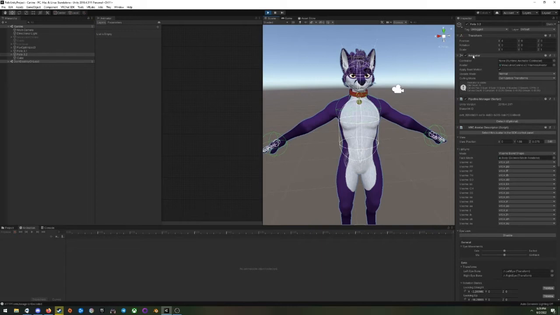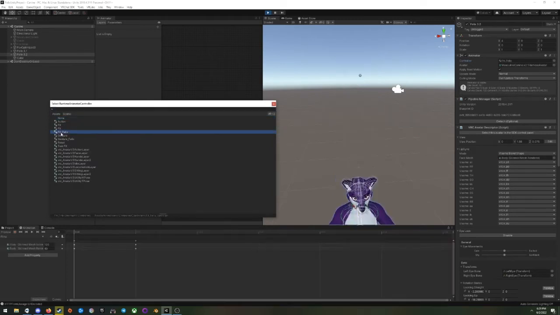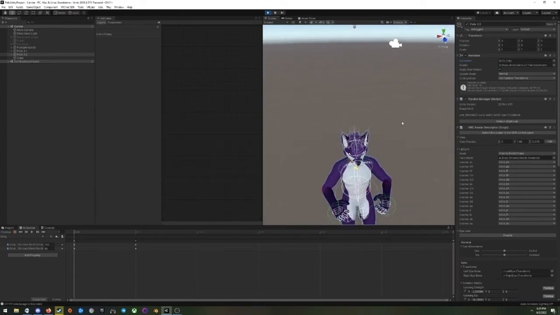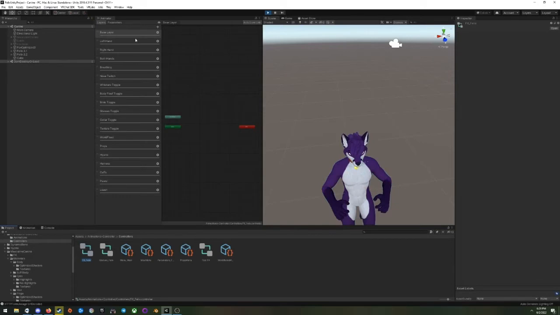Go to this animator on your inspector where it says controller, click the little circle, and then add the same FX layer that you had before. So in this case, it was Felix. You can also click on it to bring it into your project view, so that you bring up this window, which is all of the layers for your animations.